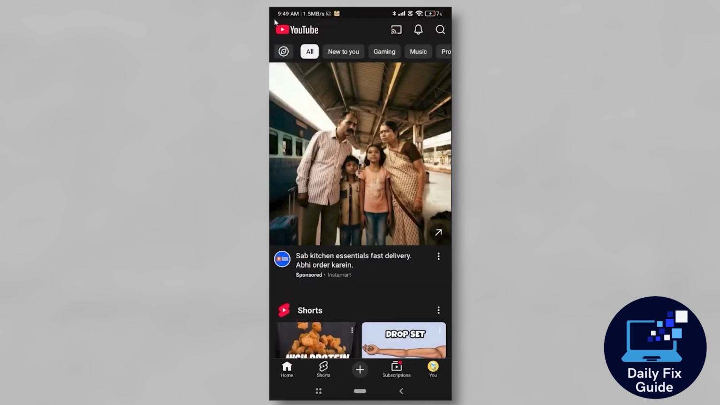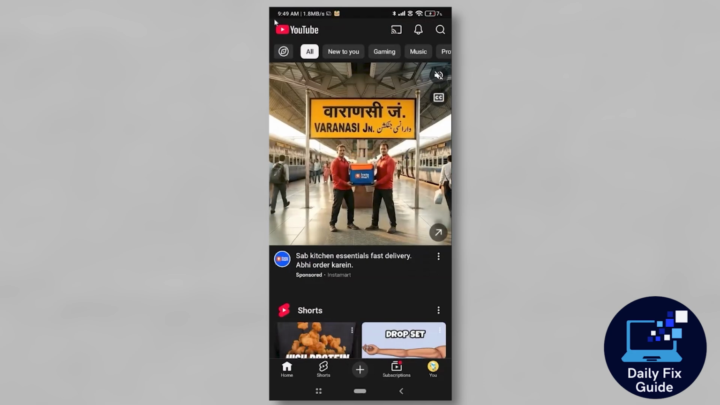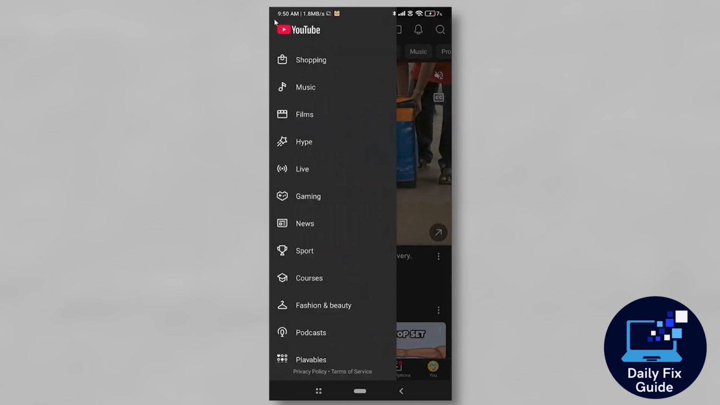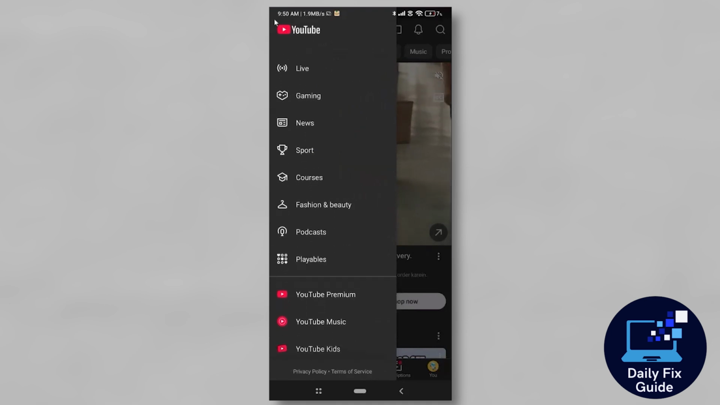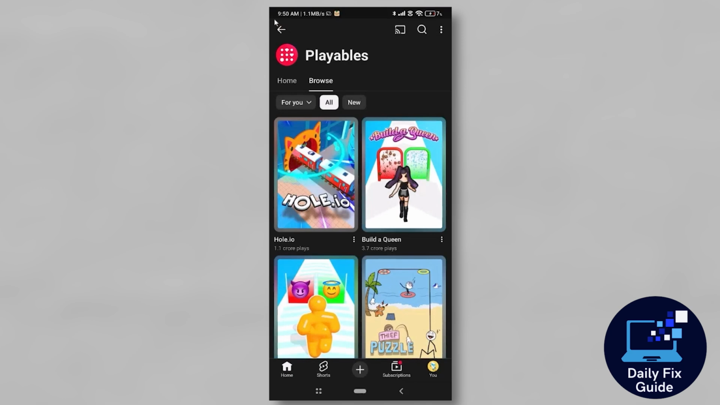Once you're on the home screen, simply click on the small circle option at the top left corner, and this menu will pop up in front of you. Over here, just simply scroll down and you will see an option called Playables. Simply click on that. And over here, you should be able to see all the games available currently on YouTube.